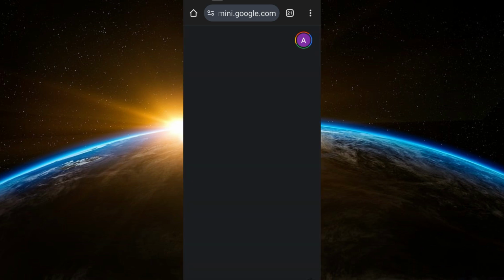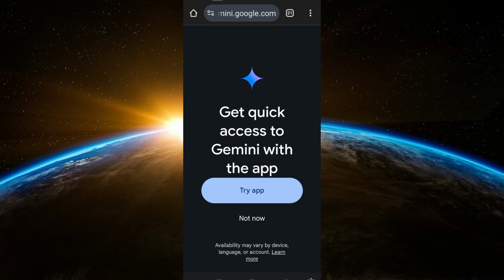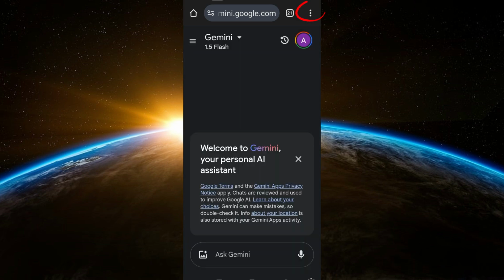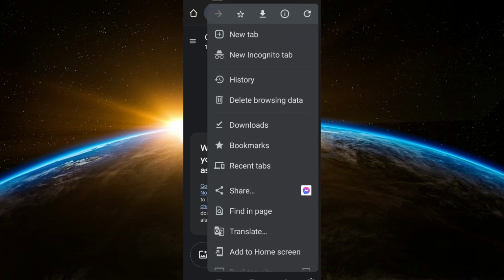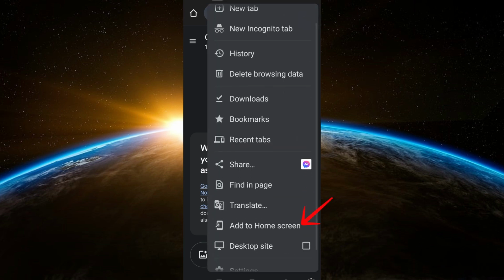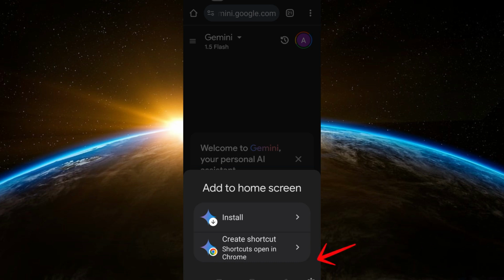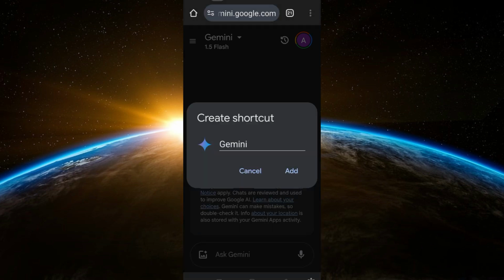So here you can just basically ask anything. Make sure that you're logged into your account. You can click not now to install or add this to your home screen, and then tap these three dots, scroll down, and then you have to click this add to home screen. You can install or create a shortcut. So I'm going to tap create shortcut and then add Gemini.